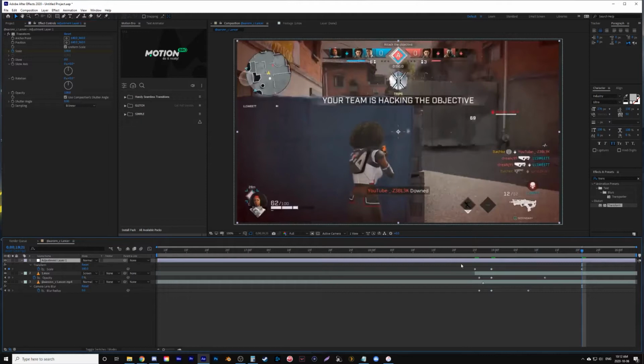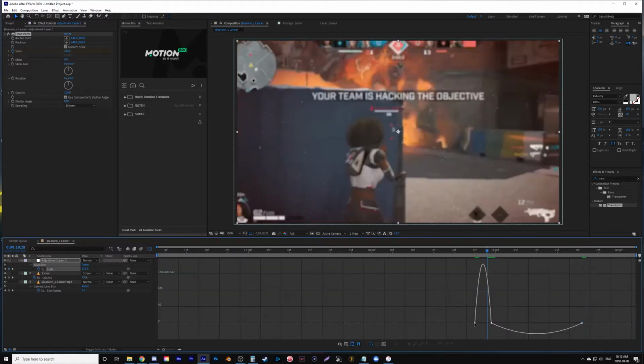Now press U on your layer to bring up all the keyframes, and you can see all 3. Select them or highlight them and press F9, which will make them easy ease, meaning they'll fade in and out. Once you have that, keep selected on those keyframes and open up your graph editor and follow along with what I do here.